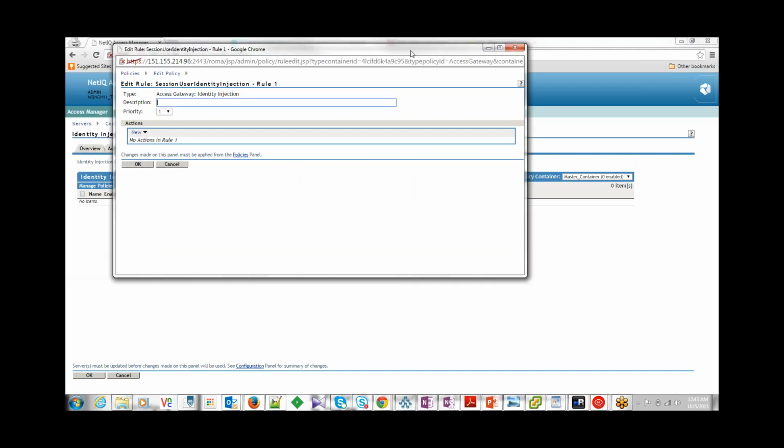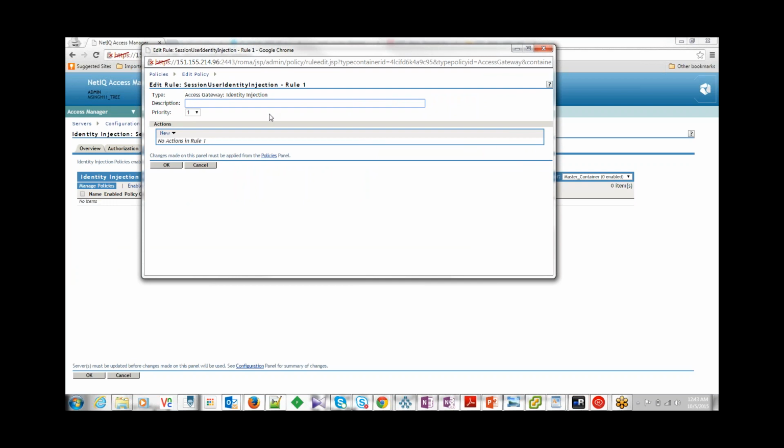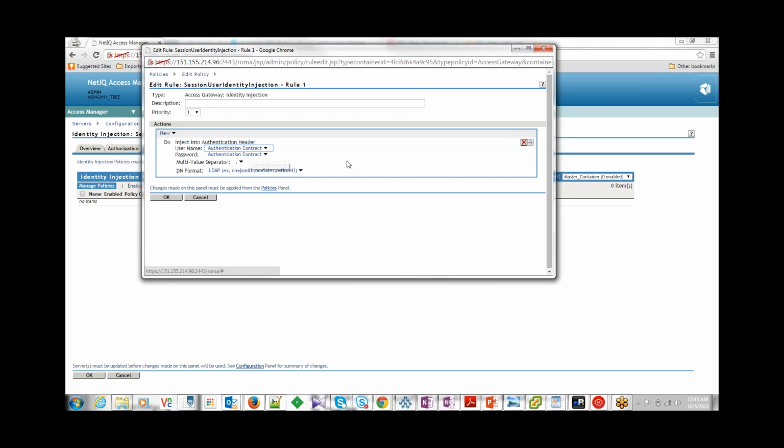Okay. So identity injection policy, here you can see identity injection policy does not have any condition. It has only action. So what all actions are there, you can see: inject into authentication header, inject into custom header, inject into custom header with tags, inject into cookie header, inject into query string, inject cargo. So there are different ways you can inject information to the web server. We will take inject into authentication header and inject into custom header to send information in this example.